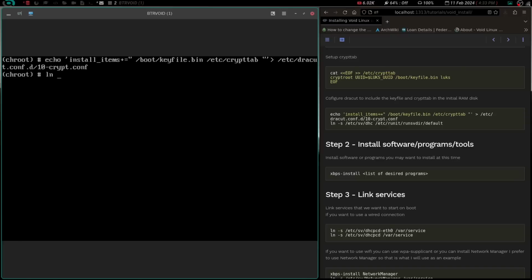Then we're going to do ln -s /etc/sv, and now we're going to actually get our services started up. So we're going to start the Ethernet service. So we're going to do dhcpcd-eth0, and we're going to link that to /etc/runit/runsvdir/default, and hit enter. So got that good to go.